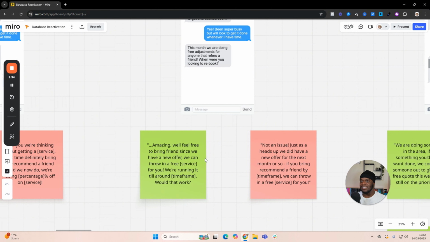Don't overcomplicate it. The thing with database reactivation is it's really meant to be a two to three part message sequence. I see some people have a 15-step email sequence. No one's coming in to rebook or anything like that. You don't need to overcomplicate it. Your initial message, then your incentive, then their response.